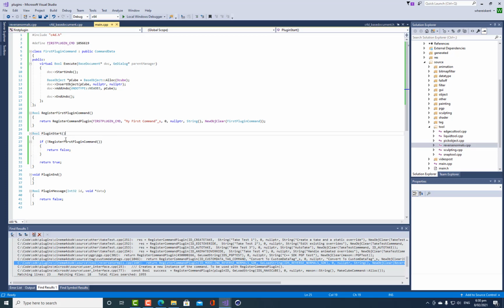So if it's true, then it's going to jump right over this and call that. But if this comes back false, which is like no, then it's going to run the little bit of code that's inside of here, which in turn will return false, which again is saying no, this plugin, I couldn't add this to Cinema 4D. Sorry, just stop, just go away.